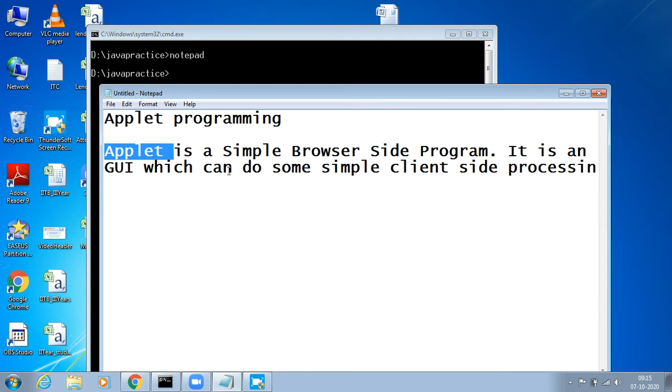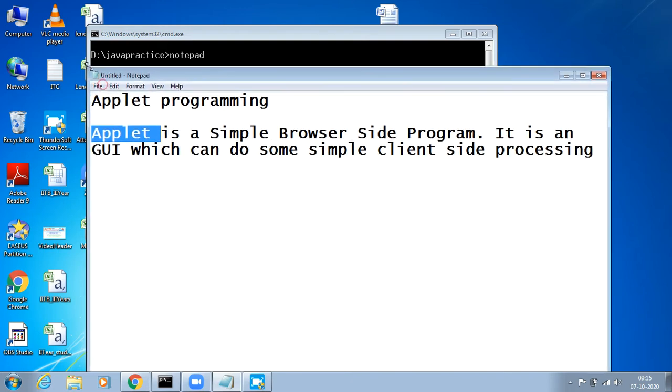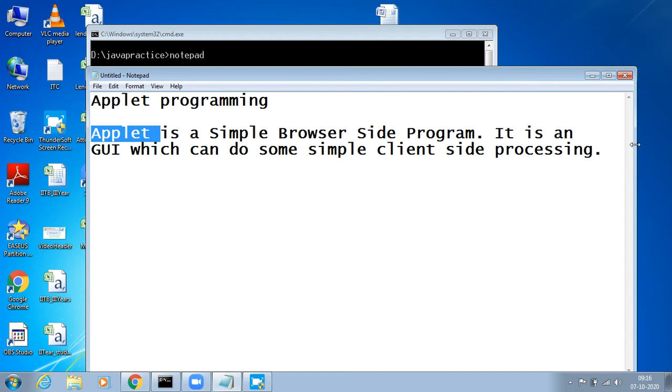So applets are browser side programs, which means they run in a browser, and they can be used to create simple graphical windows where client side operations can be done. Client side in the sense, in real time we process client and server programming, where the client has to send a request to the server, and the server will accept the request and give the response back to the client. So the client needs a kind of window or interface to interact with the server. So applet is the best kind of program which can do all these things.